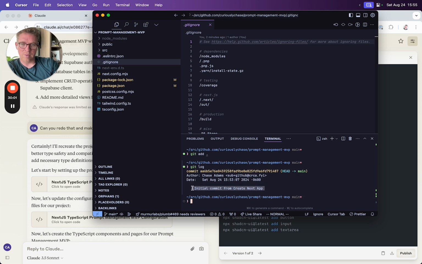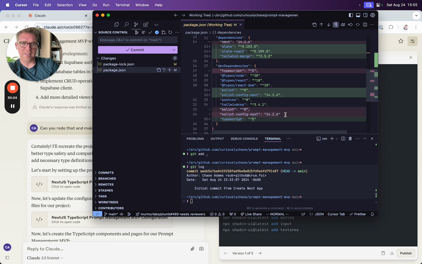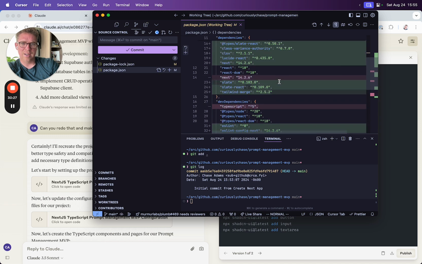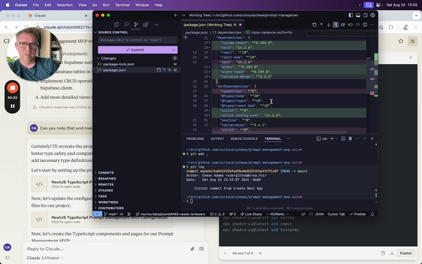But the create next app initialized this as a Git project. So it did the Git init for me. It did a Git add for all the things that were already there. It did Git commit, which I'll do in a second. You can see here, I've got this package file. This has all these new dependencies that I just added. And it's got all these dependencies that were added earlier. These really should have been down here.